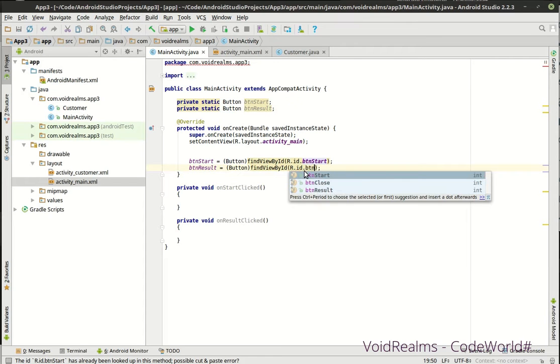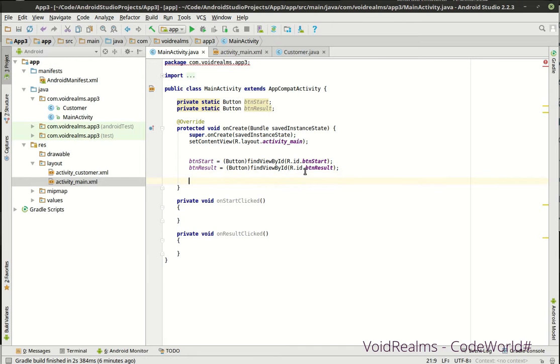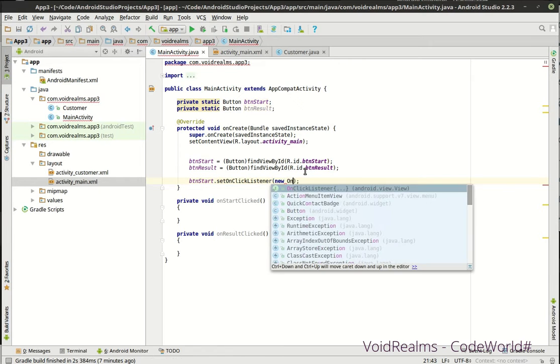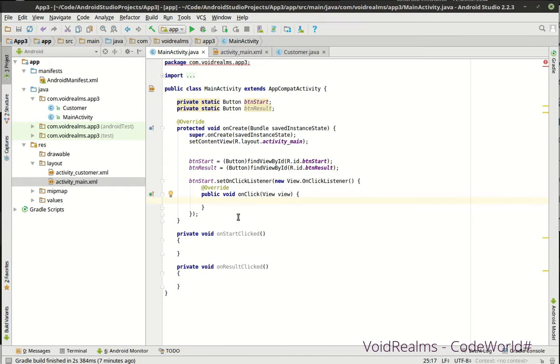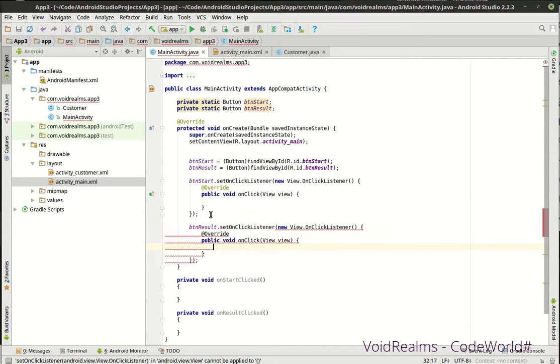All right, so btn result. So now that we have our buttons, we're going to say btn start, setOnClickListener, new OnClickListener. And if you don't know what a listener is, I really suggest that you go back and do some basic Java tutorials. And then we're going to say btn result. I will explain it here in just a second, but new OnClickListener.